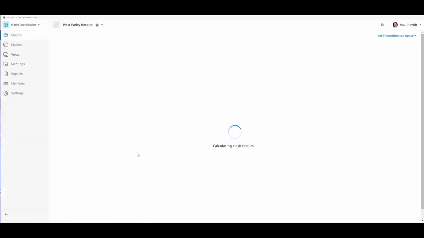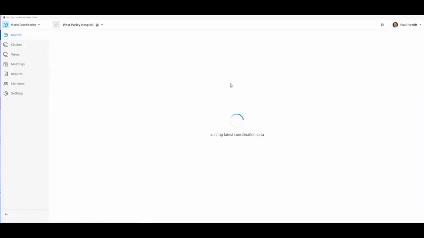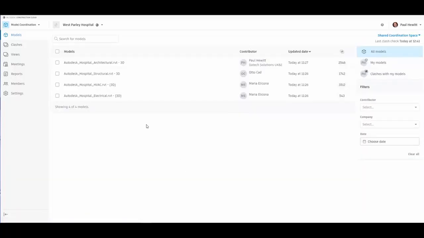So under models, this is where we can actually see it calculating the clash results. When the model coordination spaces have been created, in the model section you'll see the models that will be uploaded into those folders. So let's change the MEP coordination space to the shared space. In here we'll see all the models that each team has uploaded into that folder.